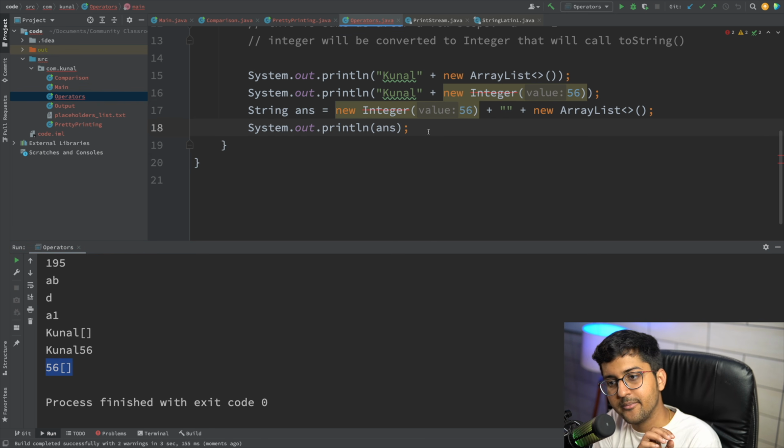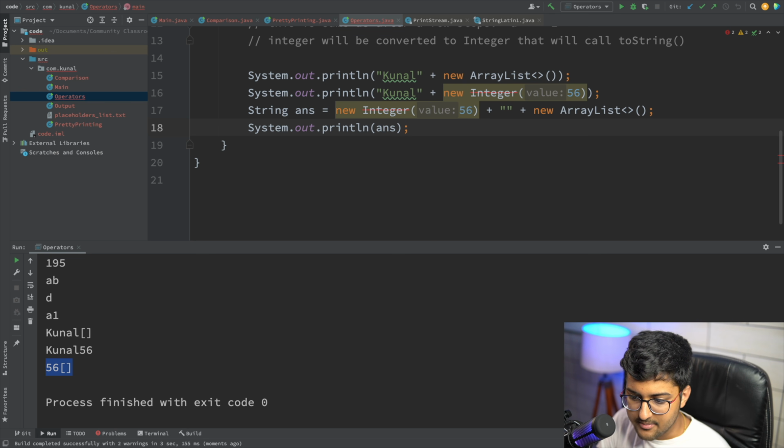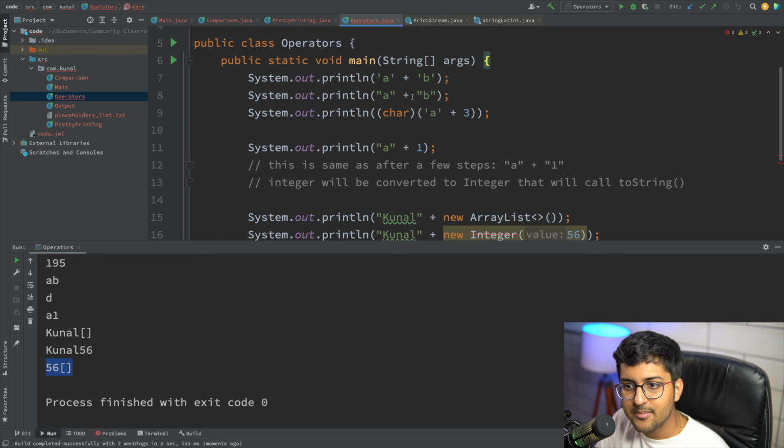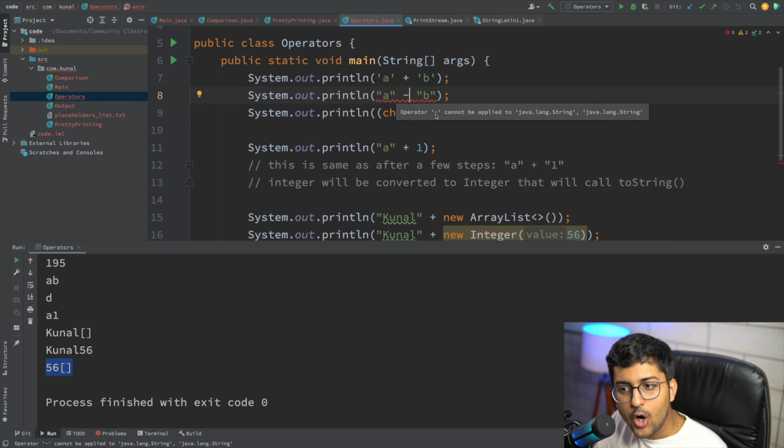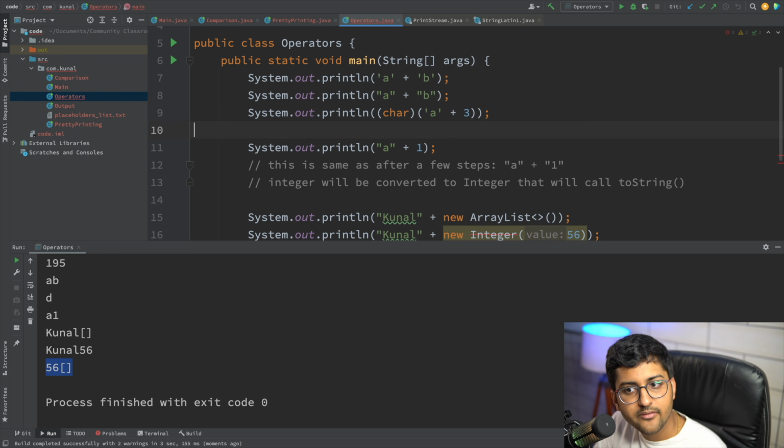Remember when I clapped, that was an important point. So please mark that down, and it's very important. Okay, so plus operator only works for primitives. People ask questions like, Kunal, what if you add minus over here? What will happen then? Run it and you will find out. So it's giving me an error. Operator minus cannot be applied to string. It's only working for primitives and such.